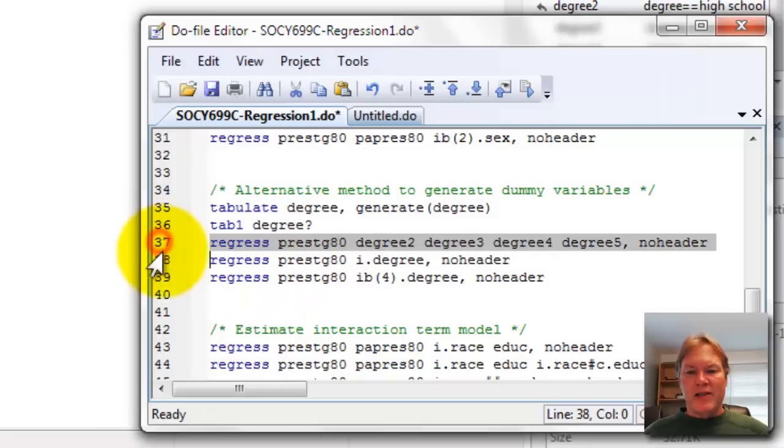So let me go ahead and highlight these 3 lines of code. Here's what I expect to have happen. The first 2 regression estimates should be identical. The third should omit the graduates, people with graduate degrees, and kind of flip the relationship.